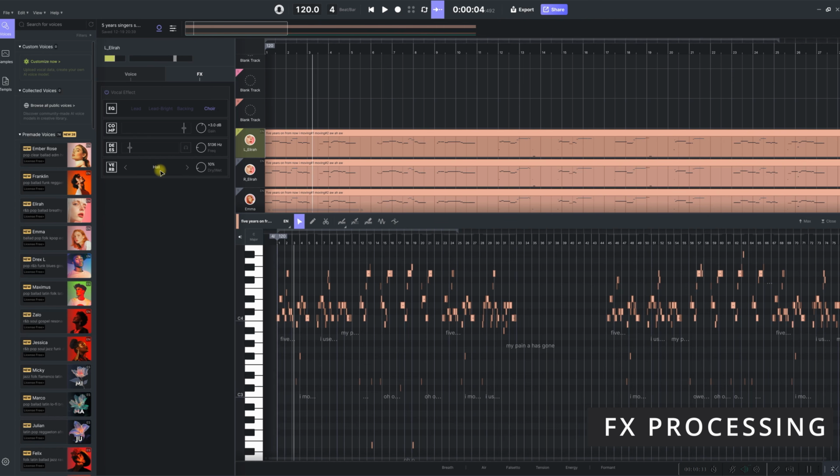With the reverb, which is great, you have algorithms. So you have room, hall, church, cinematic. Let's have a listen to them all. So the first one is room. I use this one quite a lot.